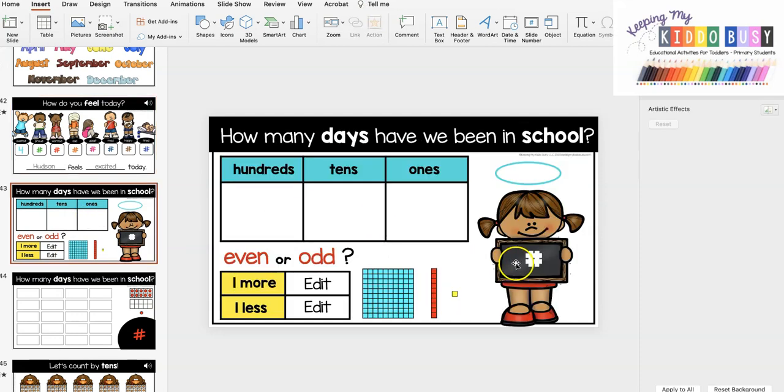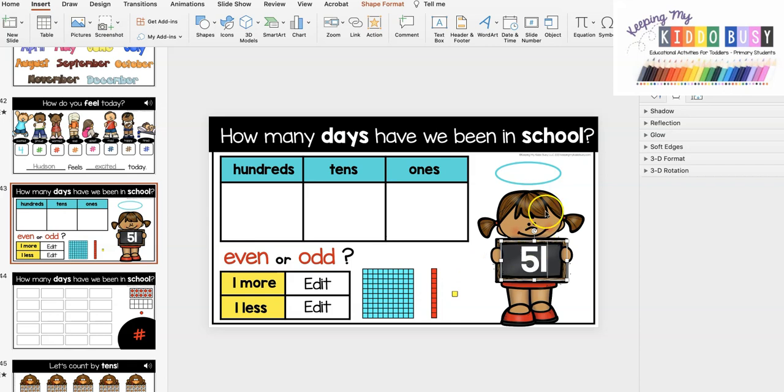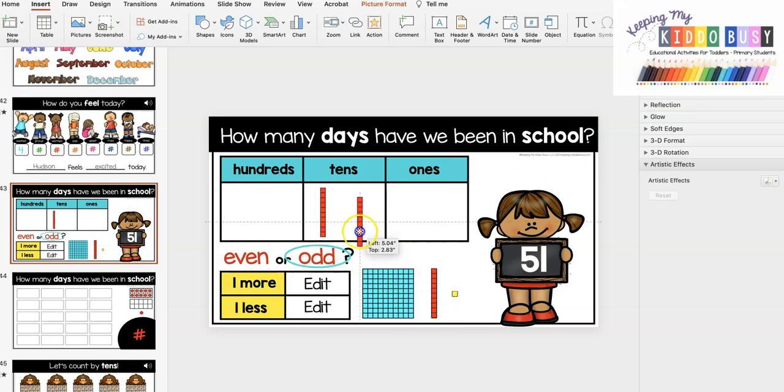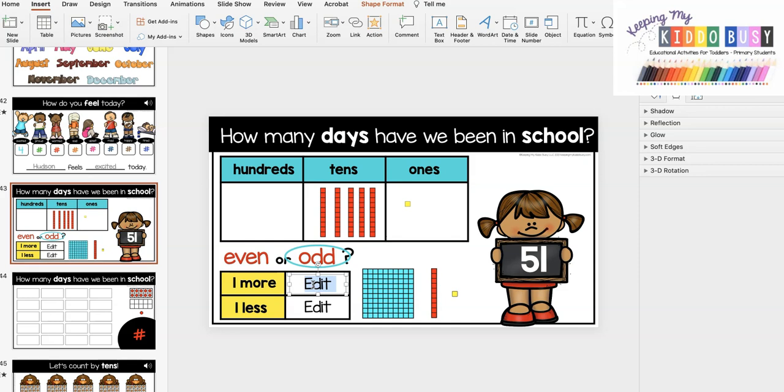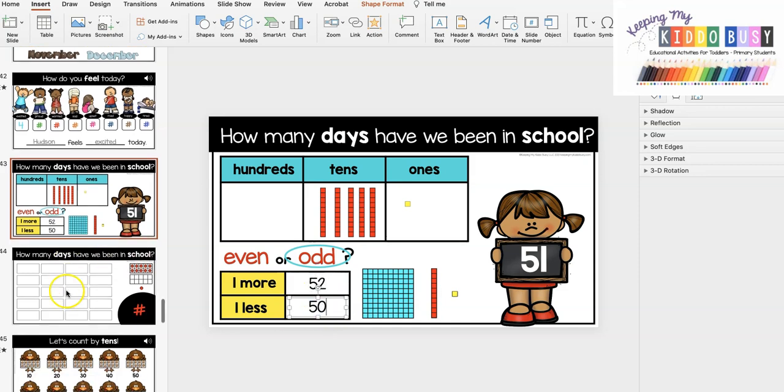Here we are practicing how many days we've been in school. So the first thing I do is I might type in the box if we've been in school for 51 days. I would then drag this to odd, and then you can drag and drop these pieces to show 51. And see, this is why you want all your pieces to go back each day. That way you don't have to drag and drop them back. That's why I say do not save after this point. So then one more would be 52, one less would be 50.